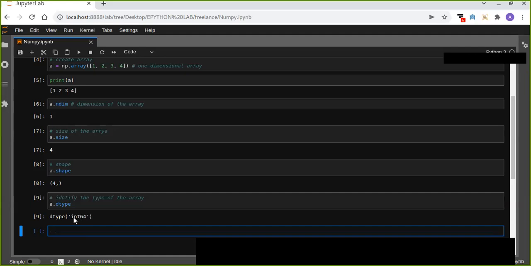So in this case, the type of the array is integer because all numbers in the array are integers. So it simply returns the integer type. If we have a floating number or a double number, you can simply identify the type of the array using the dtype attribute.